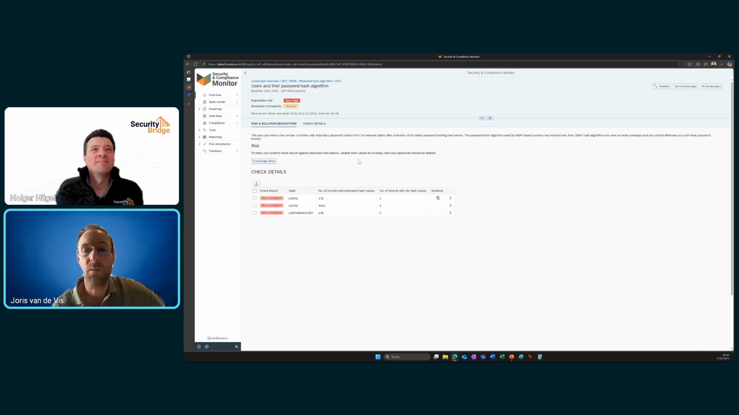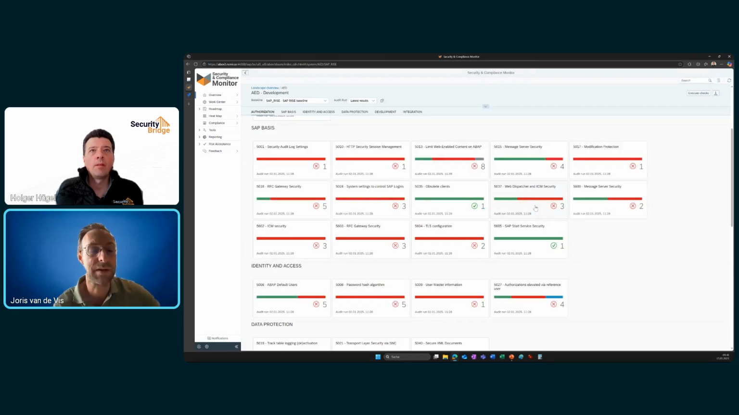Specifically for RISE, we have all the minimum RISE requirements in this template, and you get it as part of the default content of SecurityBridge. Anything you want to add here, Holger?